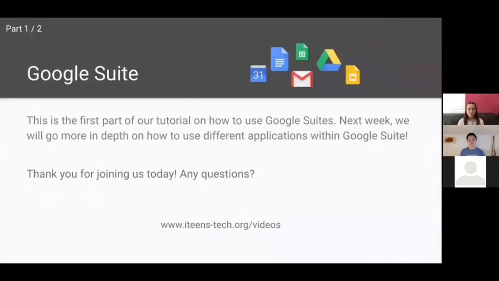This is the first part of our tutorial on how to use Google Suites. Next week, we will go more in depth on how to use different applications within Google Suite.